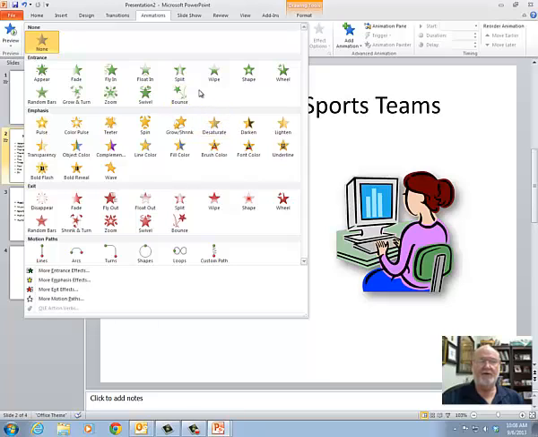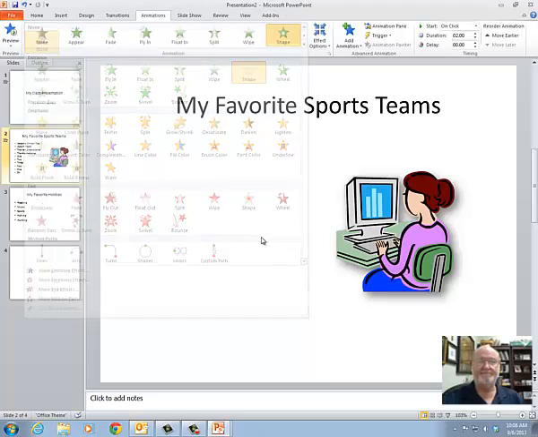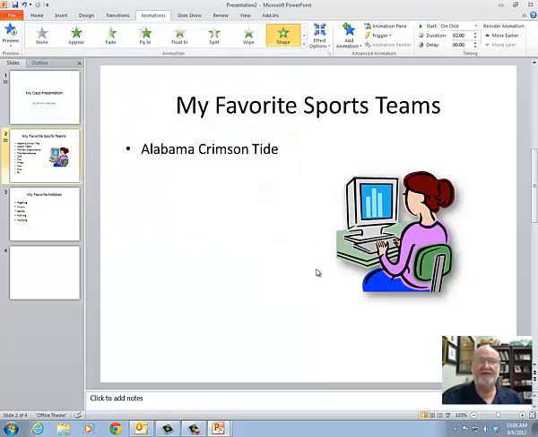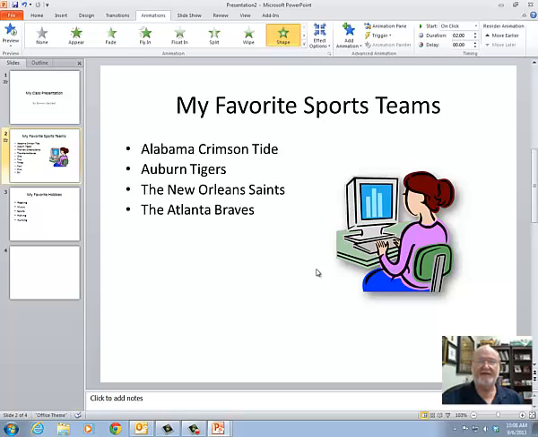Okay, so for my bullet list, I'll pick shape. And you'll notice how the bullets will appear with the shape effect.